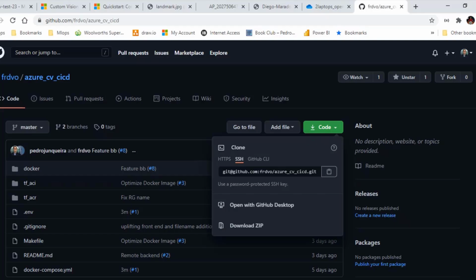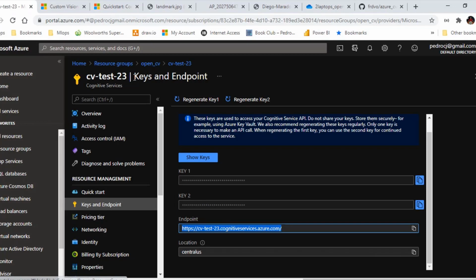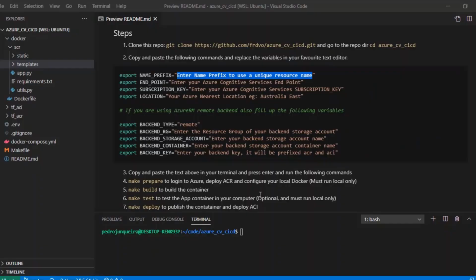What's the endpoint? The endpoint is that first step, right? Yeah. The endpoint is this here from your Connect. I've already created a computer vision resource here, and if you go on keys, you'll have the endpoint here. Just copy and paste. And also a subscription key, which you're going to put here, and also the Azure location region that you're going to deploy it to. In our case, it's Australia East.